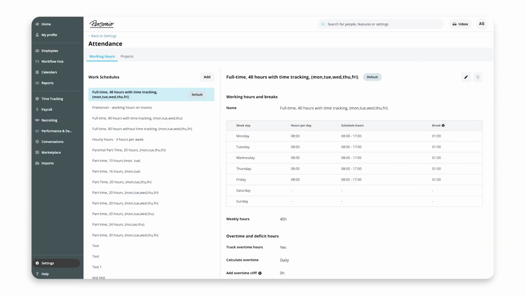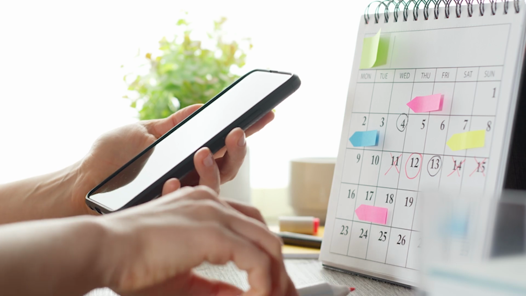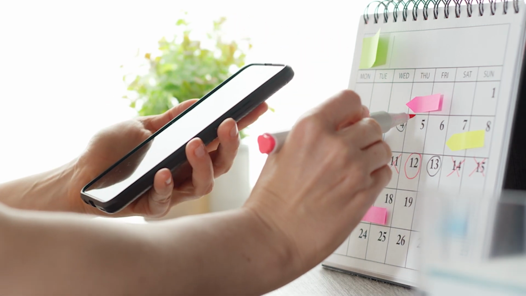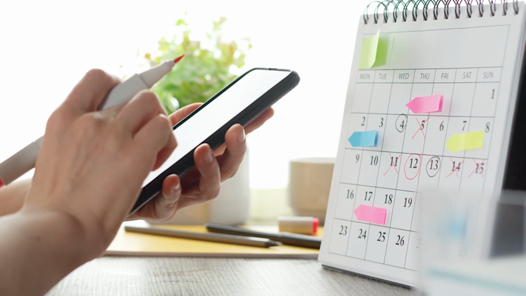In this video, we'll show you how to create and assign work schedules where you define how your employees' vacation time, overtime, and deficit hours will be calculated. Work schedules allow your employees to record the days and hours that they work, and they allow Personio to calculate their vacation entitlement and track overtime.